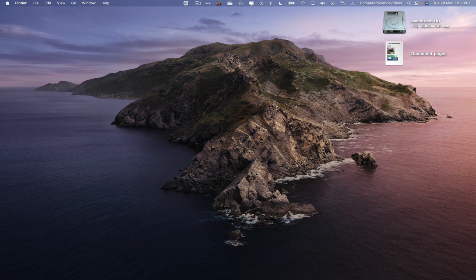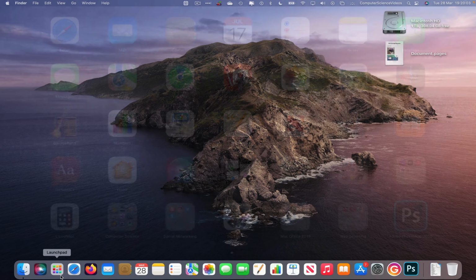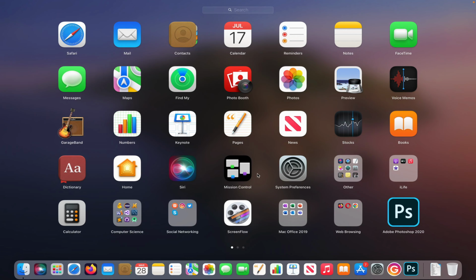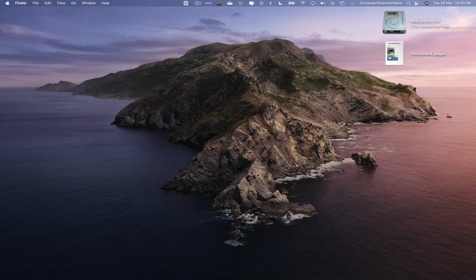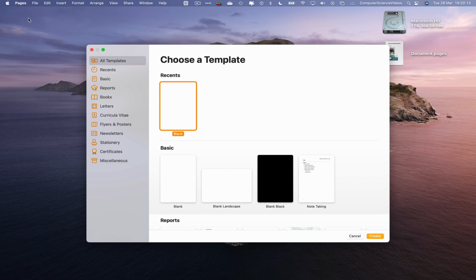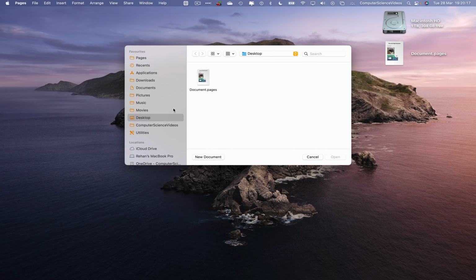So now let's go all the way down to the dock. Go to Launchpad, go to the Pages application. Enter to open up the Pages application. And now let's go to File, Open. This will take us to the desktop. I see document.pages. I open.